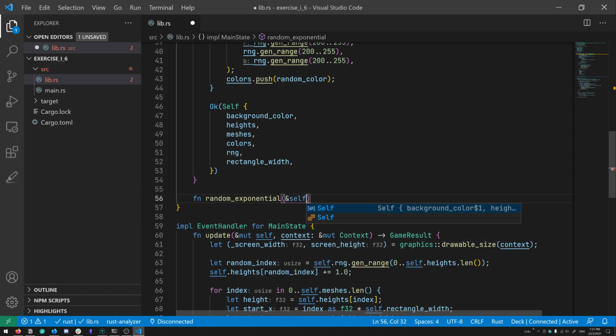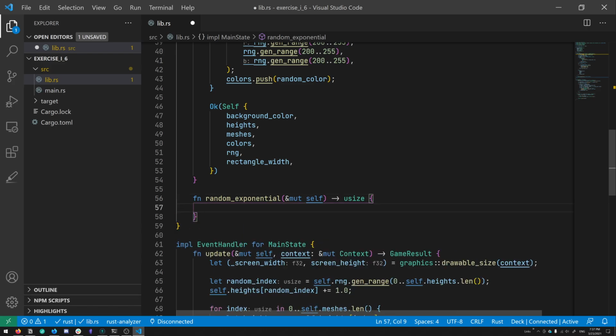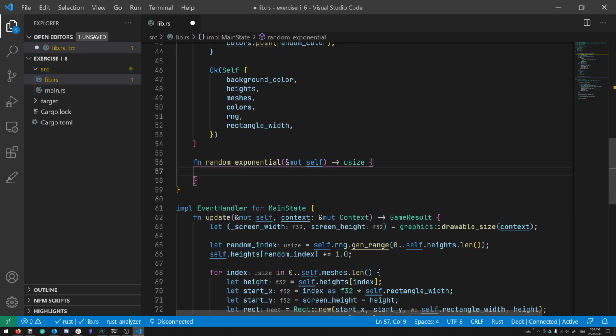We know we're going to have a reference to self. Actually, I believe we need a mutable reference to self for the RNG. And that should probably be that. I don't think we need to return a result or anything like that. We can just return our usize. All right, so what do we need to do?